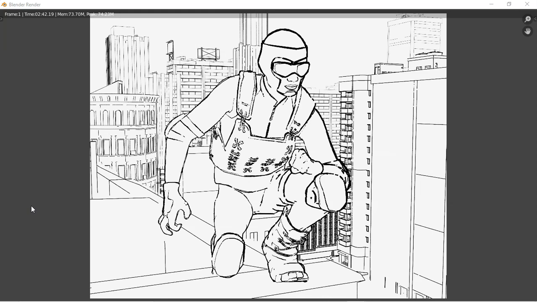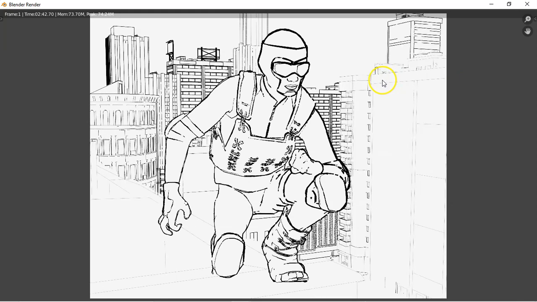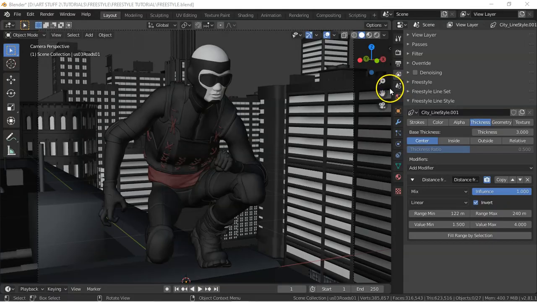Alright, so this is more like what I wanted. So we got kind of thicker lines toward the front, thinner lines toward the back, where the buildings are farther away from the city. Okay, so I think what we should do here, let me just go back and forth. Yeah, you can totally see the reversal.